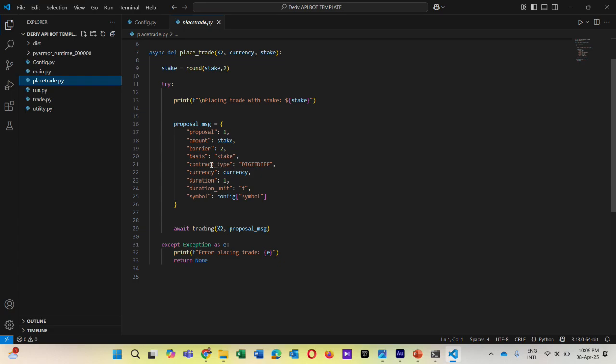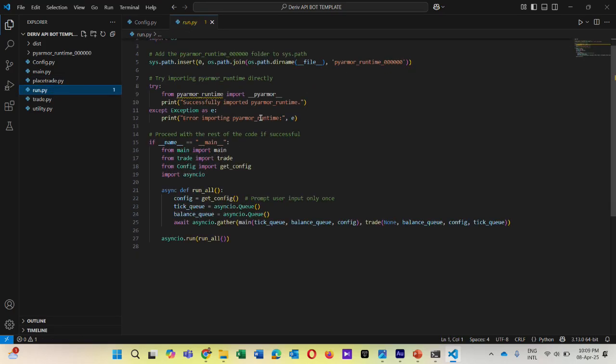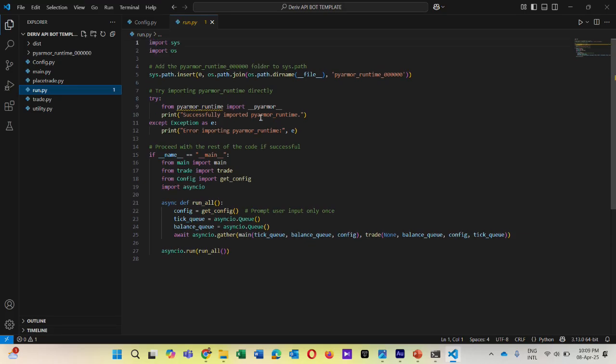Here the contract type is digit differ. So the barrier is 2, means digit differ 2 trades are placed. And here we can see duration is 1 and duration unit is T. That means 1 tick trades are placed here. Next I will click on run.py. You don't need to change anything here. You have to run this file to start the bot. I will show you how to do that.